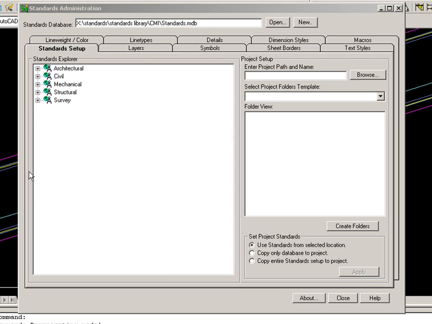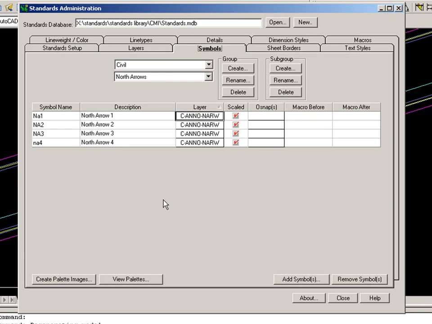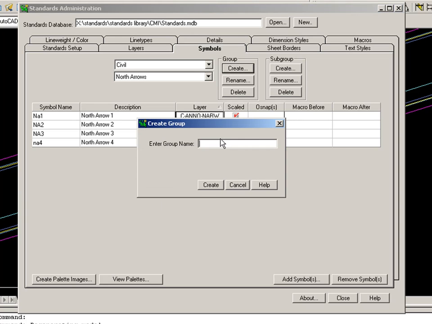We're working on our standards administration standalone application that you see here. I'll go ahead and click on the symbols tab, and what I would like to do is create a group of water symbols. Symbols are organized by discipline and group. Our current discipline is civil, and I'll go ahead and click on create to create a water group.